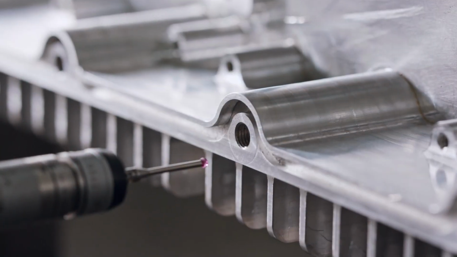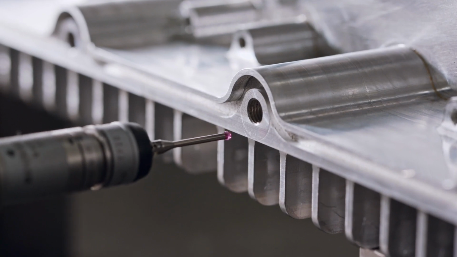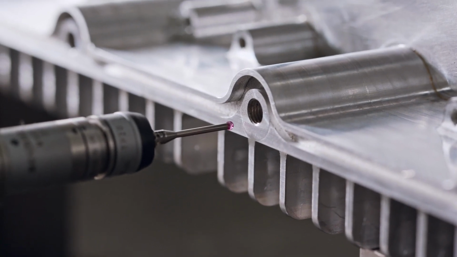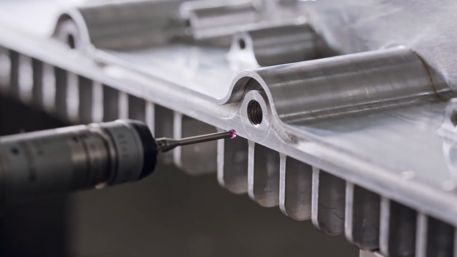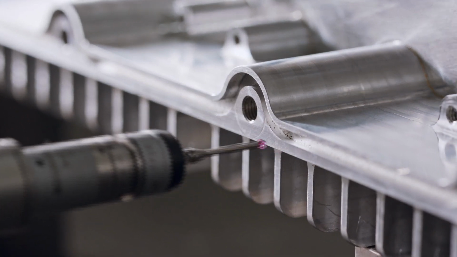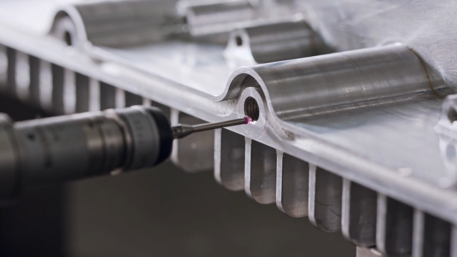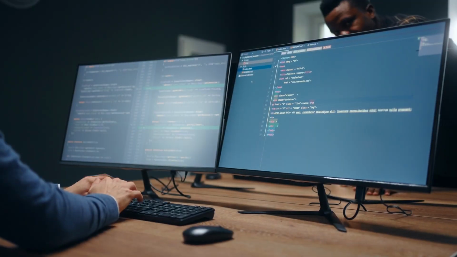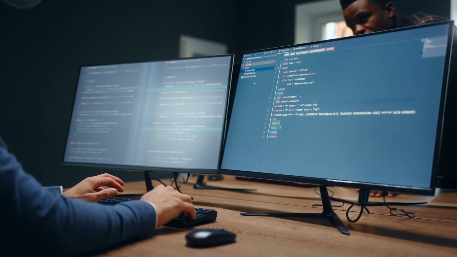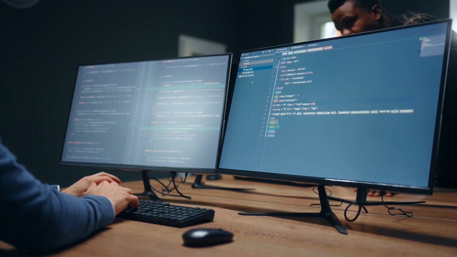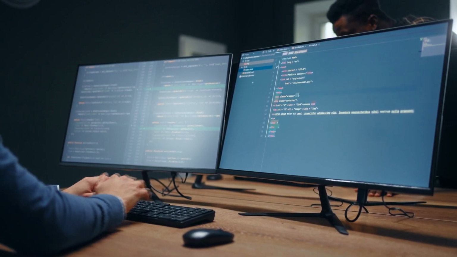Coding is like giving precise instructions. Miss a step in your recipe, and you might end up with a culinary disaster. Miss a line in your code, and your software might not function as intended. But fear not. Just as a chef hones their craft through trial and error, so does a programmer. The more you code, the better you get at anticipating and solving these little hiccups.